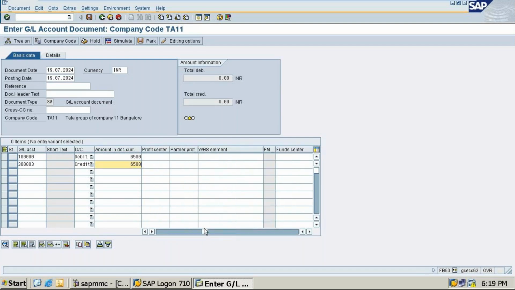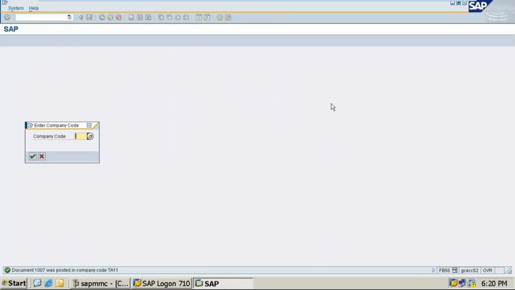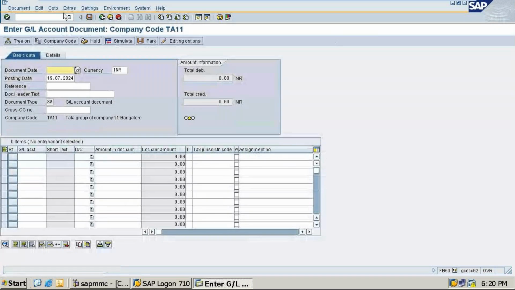And you can see the business area. Where is that? TA11. Now you have to press enter and click on directly post the document. So document 100 was posted. Again it will ask you TA11. Click on this. Now this is the posting and parking. You can do edit options on these things. This is basic data, this is details, all these things are there.